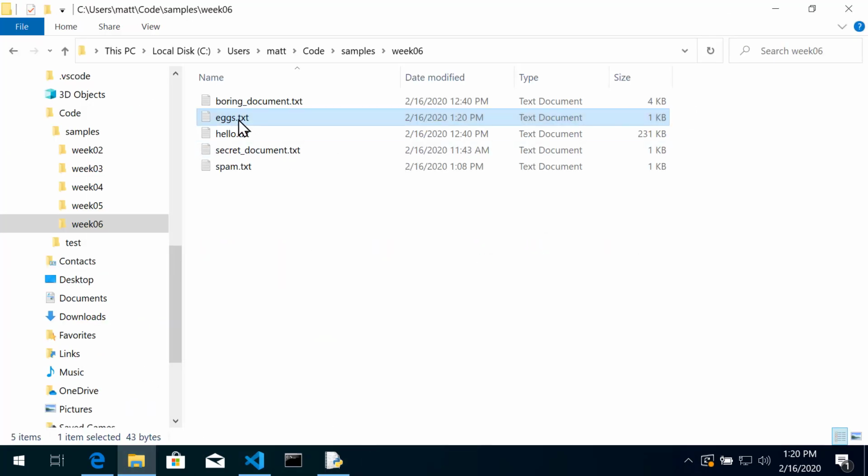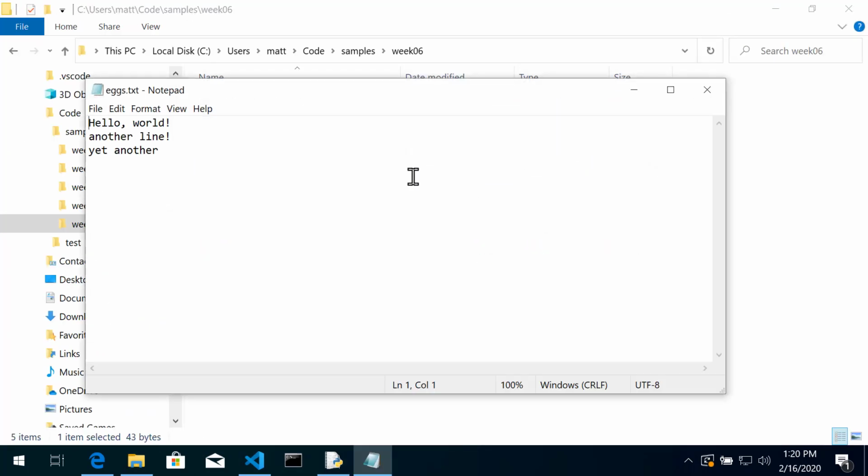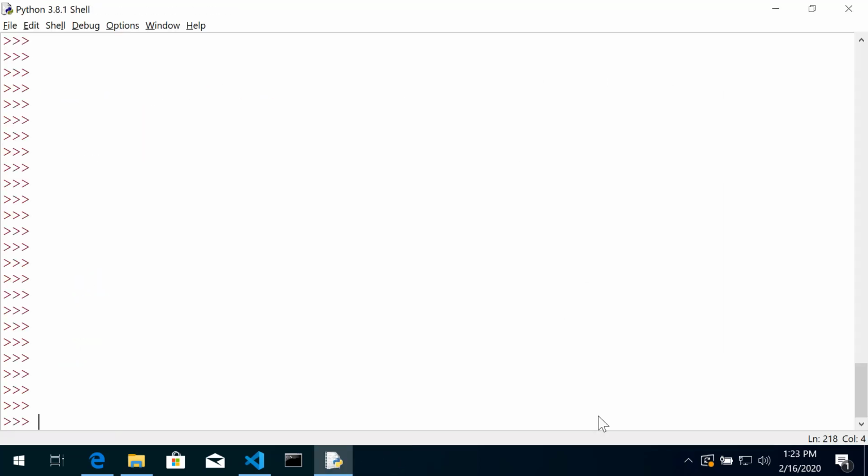Now if we open up eggs.txt, we see now we've written more and more lines. And before I only wrote one line when we opened it in write mode, but you can write more than one line just as I did in append mode. And again, you could take this file now and we can open it up.